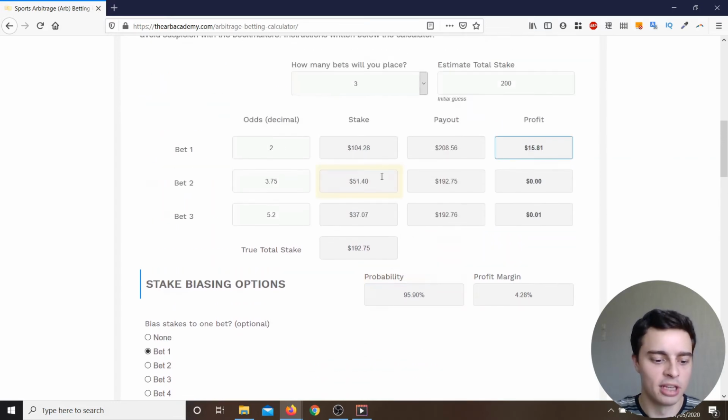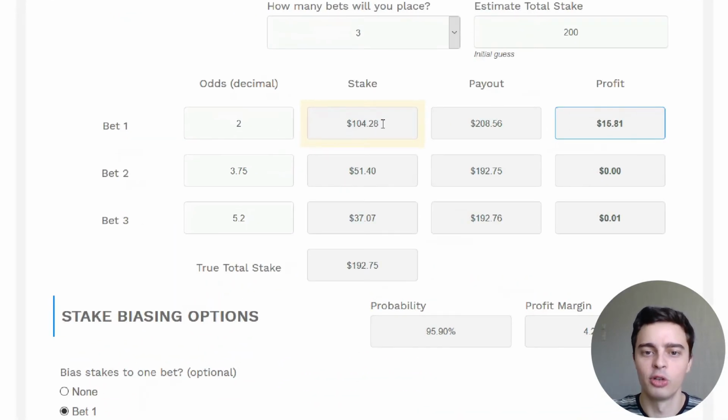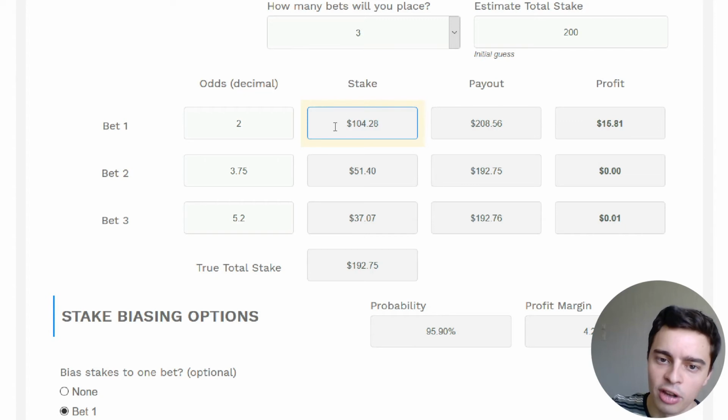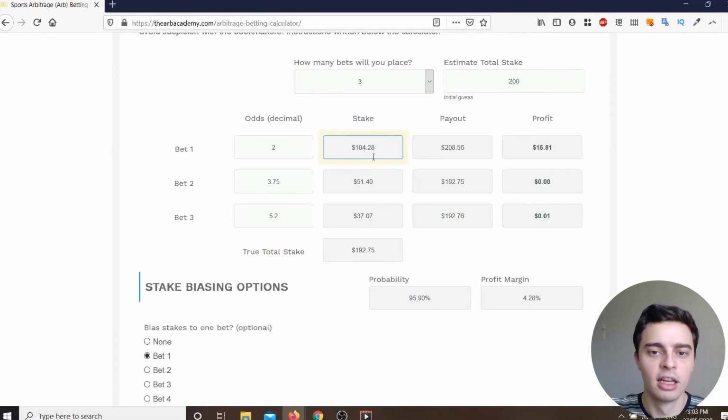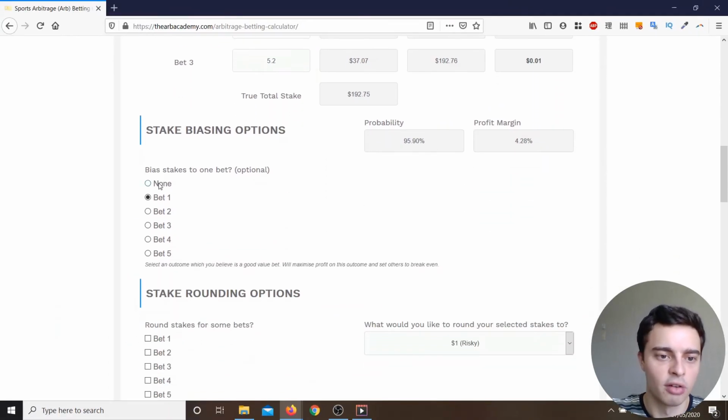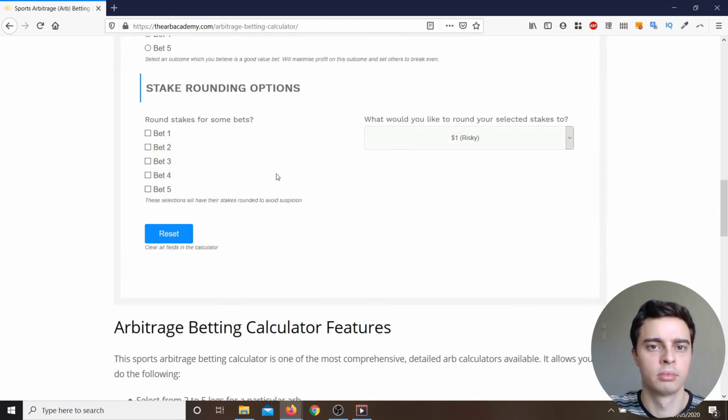As you can see before, the stakes that we're recommending were $104.28. If you were betting that with a soft bookmaker, you wouldn't want to bet that because that flags you immediately as an arbitrage bettor. No regular punter is betting down to individual cents. So what you would want to do in that case is go down here. I'll just turn off the stake biasing for now.